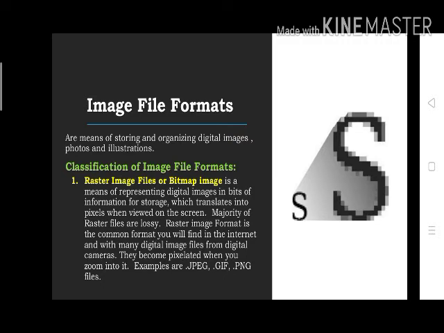So now we're going to the classification of image file formats. So number one, raster image files or bitmap images. It is a means of representing digital images in bits of information for storage, which translates into pixels when viewed on the screen. Majority of raster files are lossy. Raster image file formats is the common format you will find on the internet and with many digital image files from digital cameras. They become pixelated when you zoom into it. So examples are .jpeg, .gif, .png files.